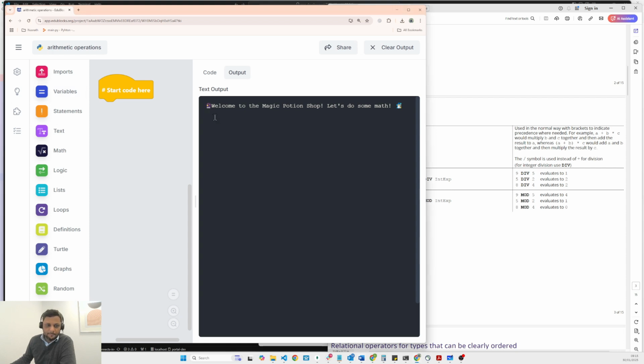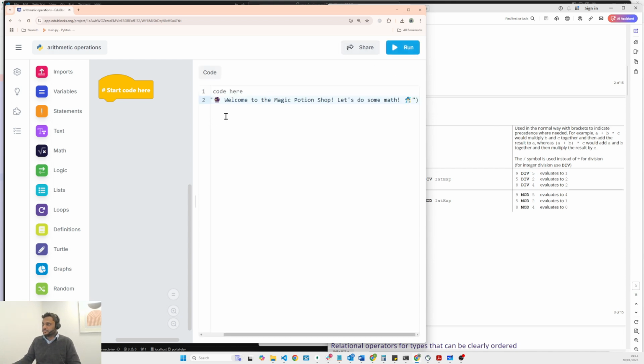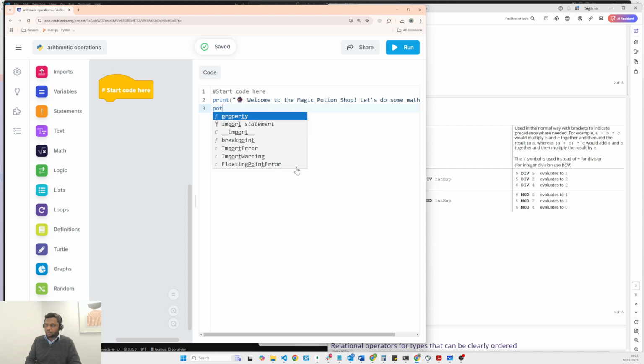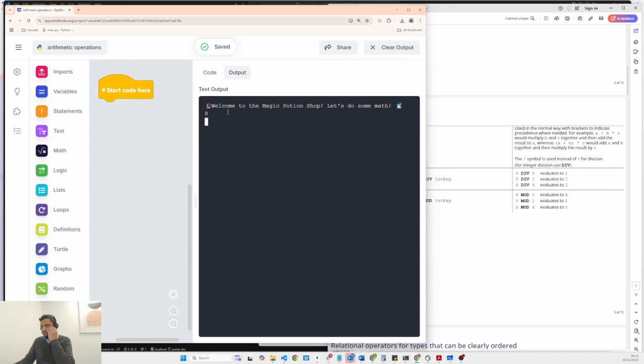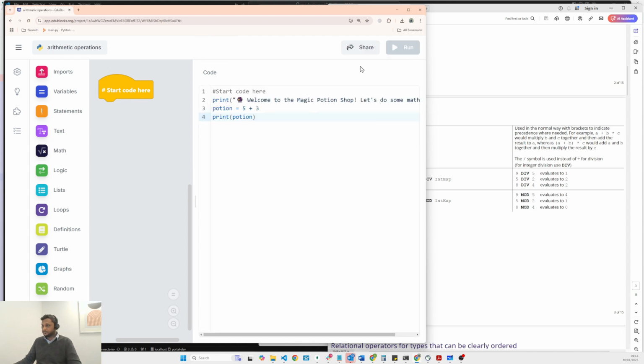For example, I have potions. Potion is my variable, and I have potions of 5 plus 3. So I already have 5, but I'm going to add plus 3. Let's see what the output of this potion is by printing out potion. So when I run this, the potion is 8, which is good.